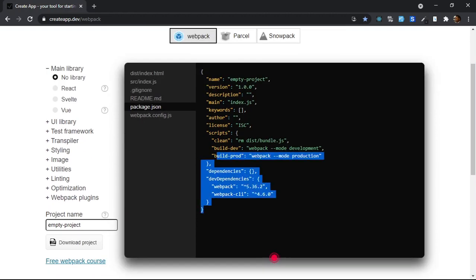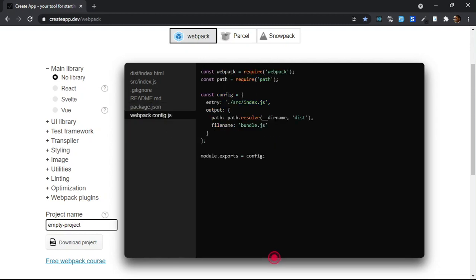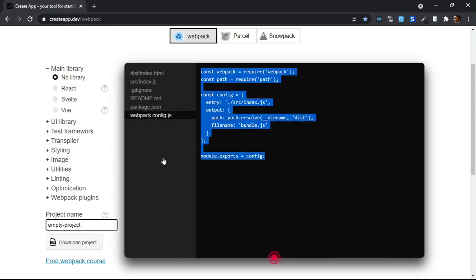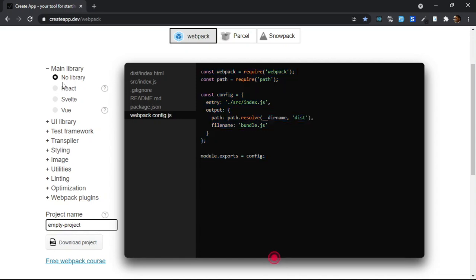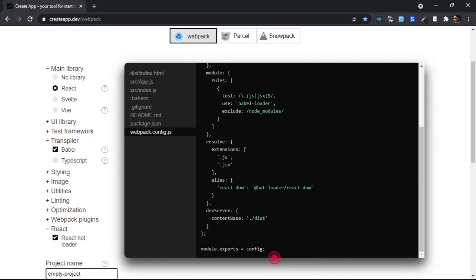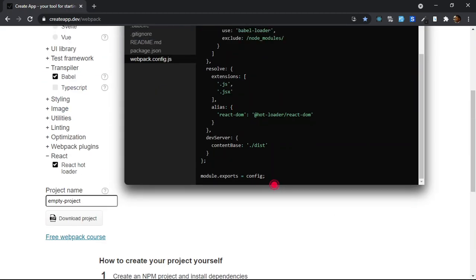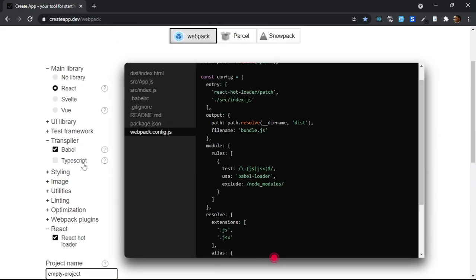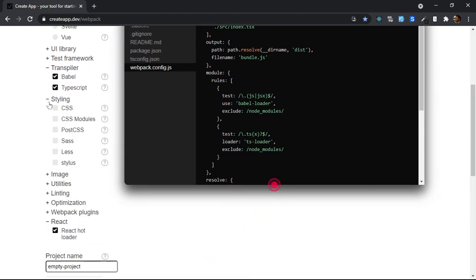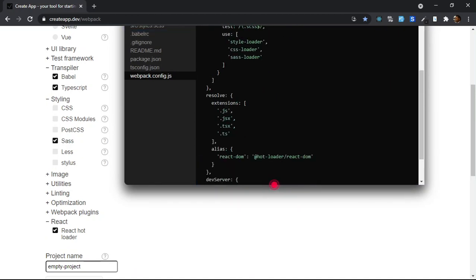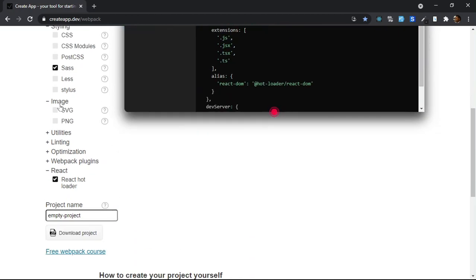It can show you the entry points, how your package.json looks, and how your webpack.config.js looks. If I put React here, it will change and add more complexity to the webpack config. If I say I want to use TypeScript, it will increase and change. If I want to use Sass, it adds more things. If I want to use images like PNGs, it will change. SVG will also change.